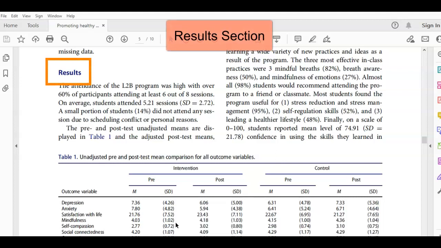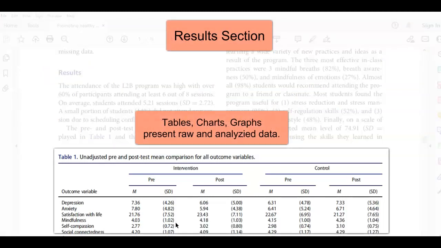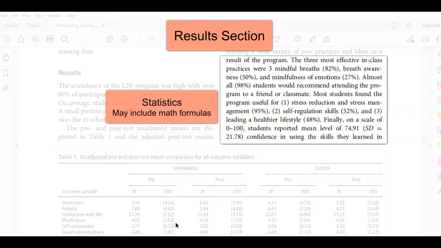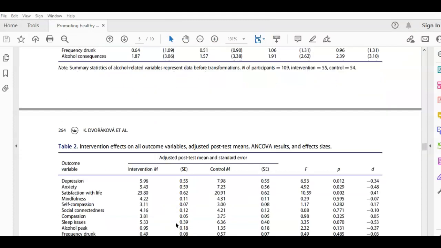In the results section, we see detailed charts describing their measurements for both intervention and control groups, and detailed statistics as they processed their results. The results section may be dense to read, and new students may want to focus their attention on the next section to understand what these results mean.